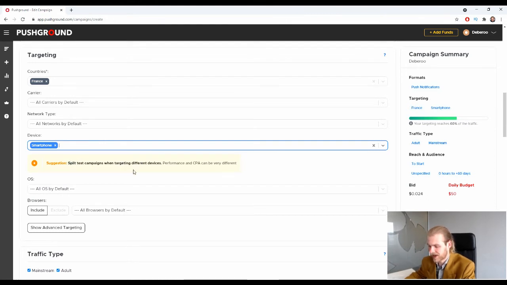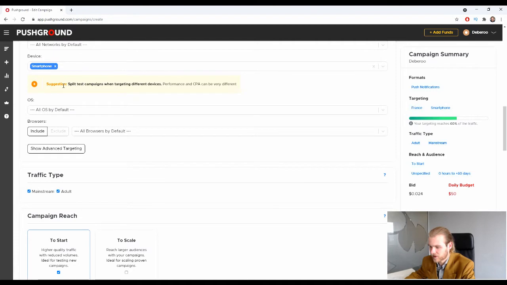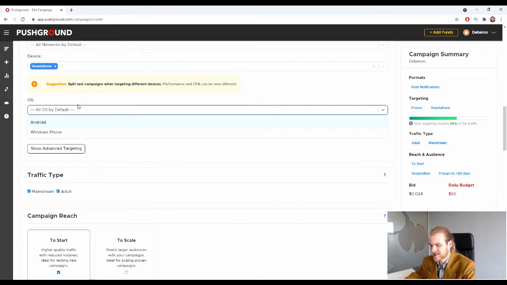Suggestion: split test campaigns when targeting different devices. Performance and CPA can be very different. All right, so indeed, if you want to test this on mobile and desktop, it's best to split it over 2 campaigns. So another good suggestion from their team. We're going to stay with smartphone. Then we have the operating system. So we have Android and Windows Phone. In case you want to target just one of the 2, you can just select it.